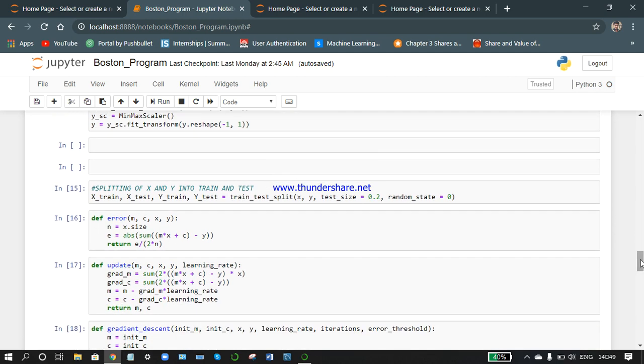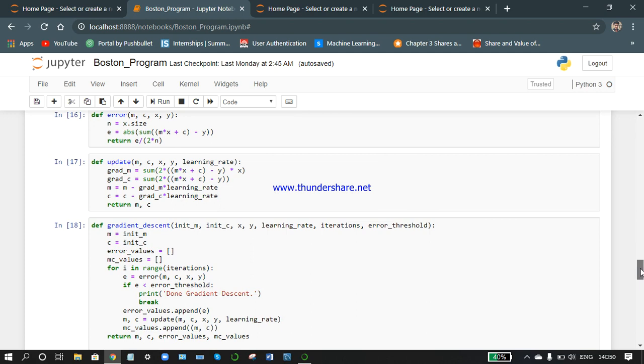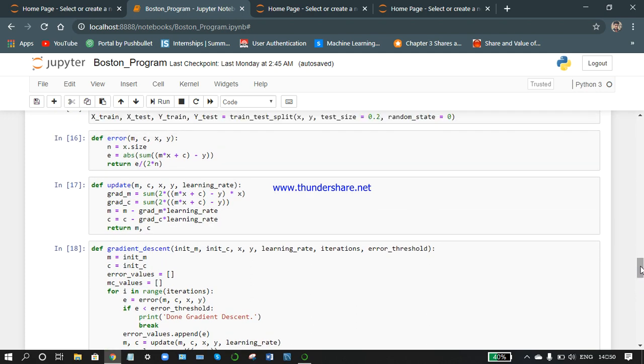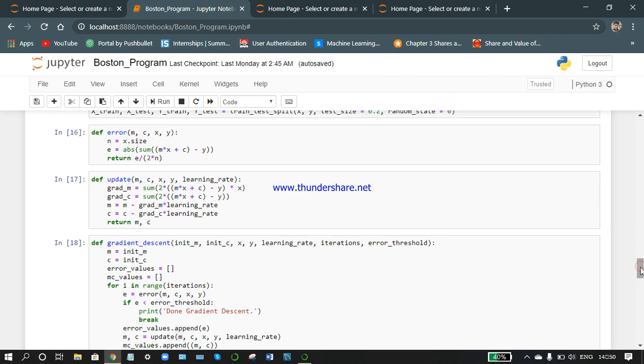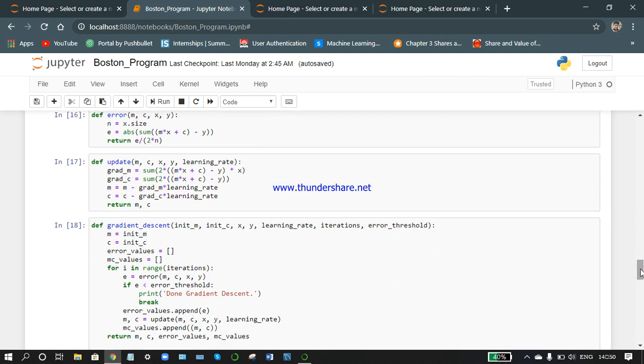Now splitting the x and y into training and testing, where testing is 20% and training is 80%. So splitting into testing and training, and now defining what we want to do. We want to make a gradient descent function. For this, we need to calculate the error and the update. So by checking the error, the sum of y predicted value minus actual value, that will give us the error. If the error is less than the threshold, that is okay, but if it's greater than the threshold, we need to update the values of m and c continuously.